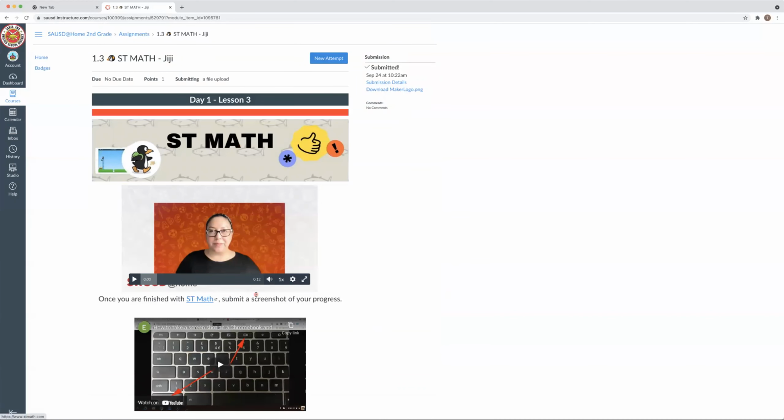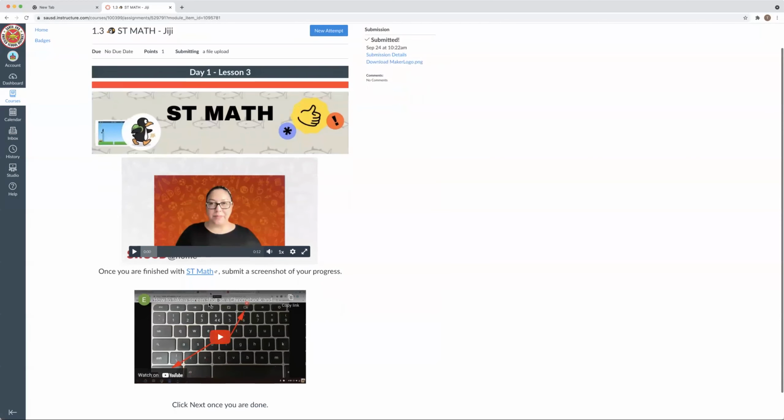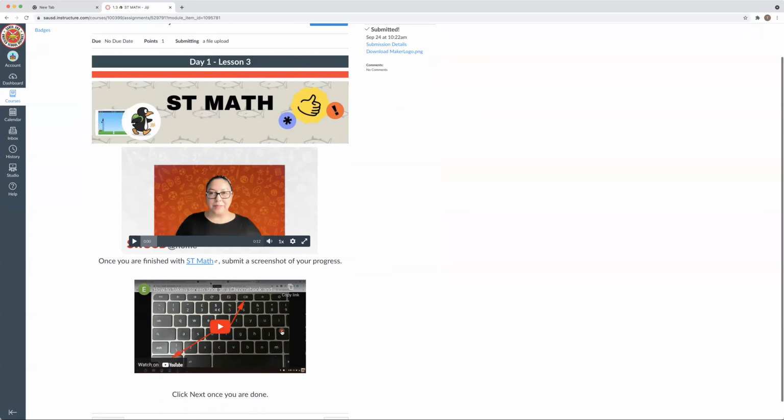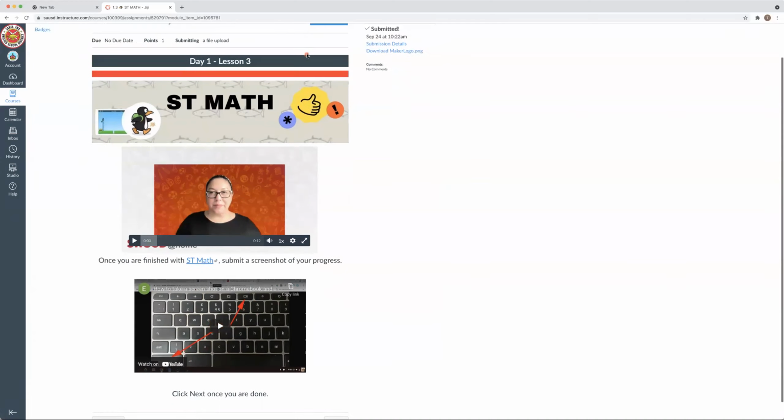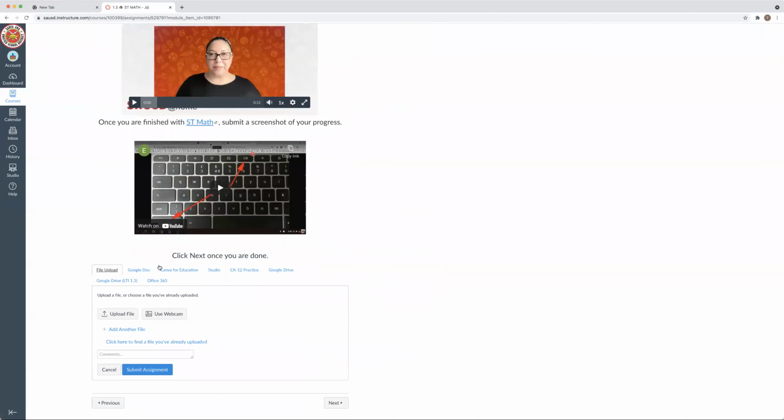Then we move on to our math lesson, which is GG. The students are familiar with this program and are very comfortable in this environment. There's even a lesson right here that tells you how to make a screenshot. After they're done with their GG lesson, they simply make a screenshot with their Chromebook, holding down the control and the screen splitter key. After that, they will click New Attempt.